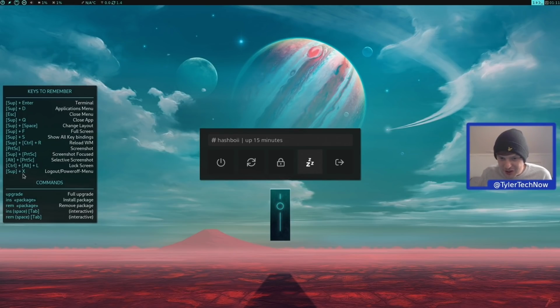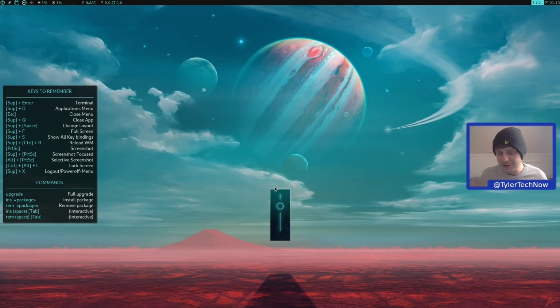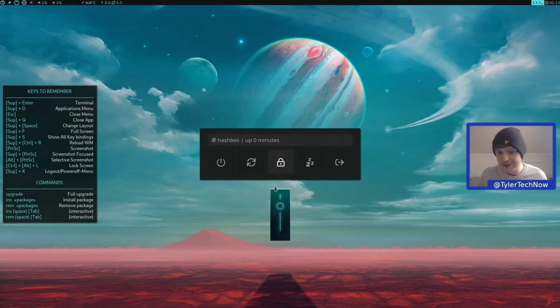So I'm going to imagine that's just sleep. Or is that hibernate? Let's test it out. So that button there was of course sleep. Now I don't think in the standard power menu that we have here, we do actually have a GUI option for getting into hibernate. Let's just have a quick double check. So we have power off, we have reboot, we have lock screen, sleep and log out.